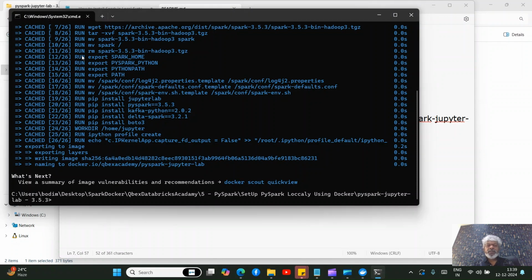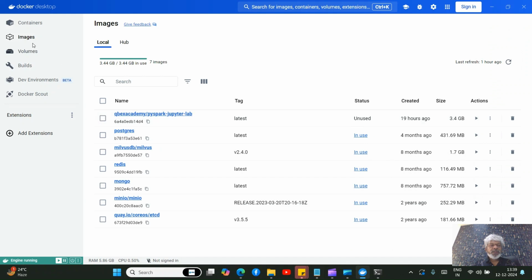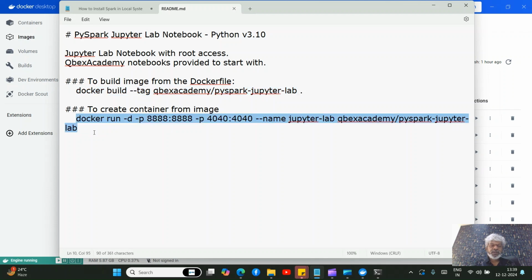Good. So once that is done, if you go to Docker Desktop, in the images you'll start seeing an image called Cubex Academy Jupyter Lab, PySpark Jupyter Lab. Okay, good. Now, based on this image, let's create a container. So now you use the next command.